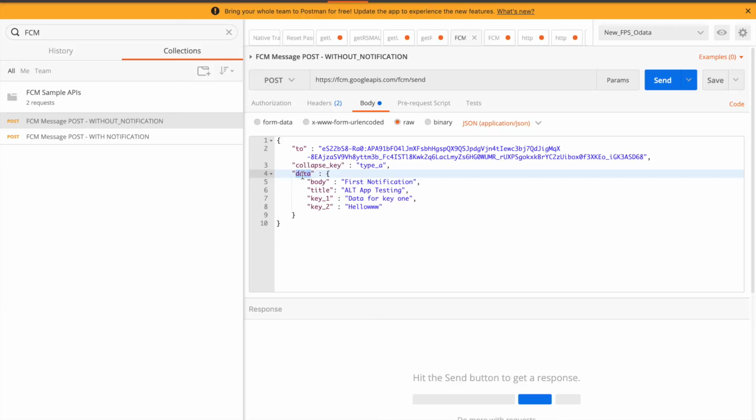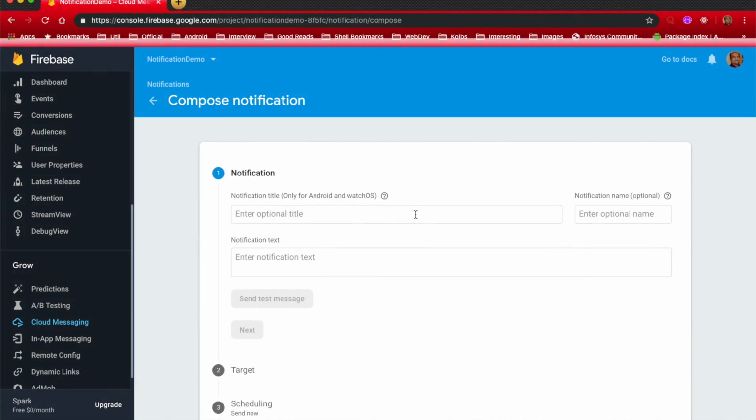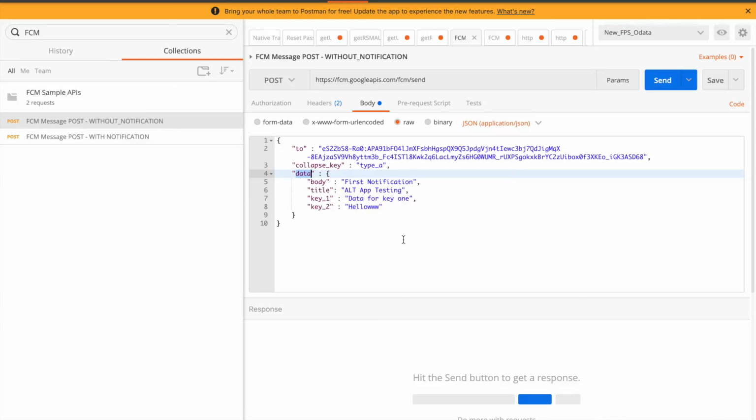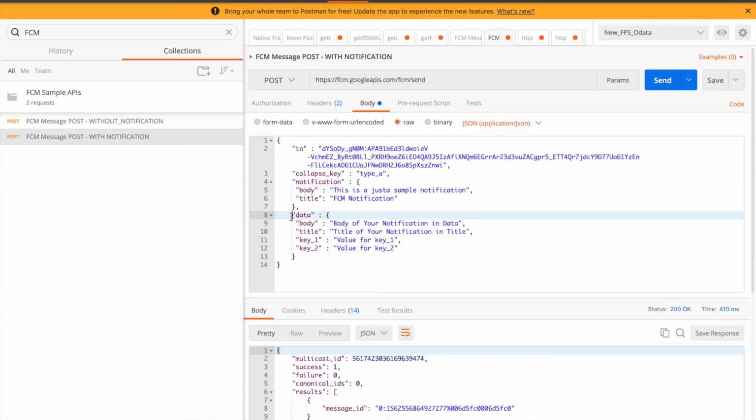Now the question that you may be curious to know is, can I come to know on the app side where the notifications are coming from, whether it is coming from the console or whether it is coming from an API trigger? And if it is coming from the API trigger, whether it contains only data or both notification and data. We can check for that on the mobile application side. We shall see how to do it in the next video.